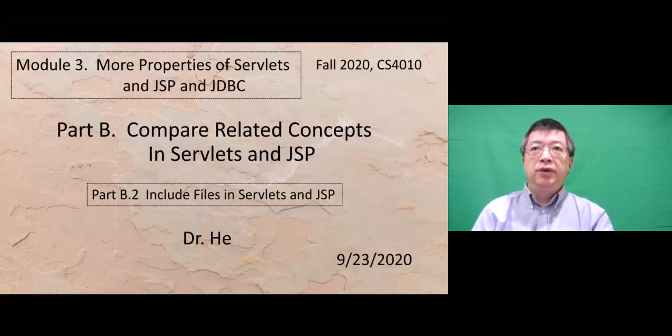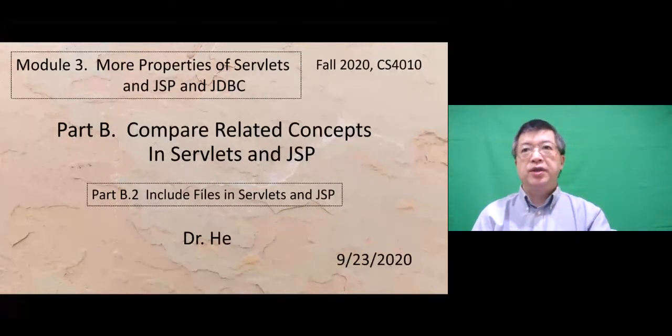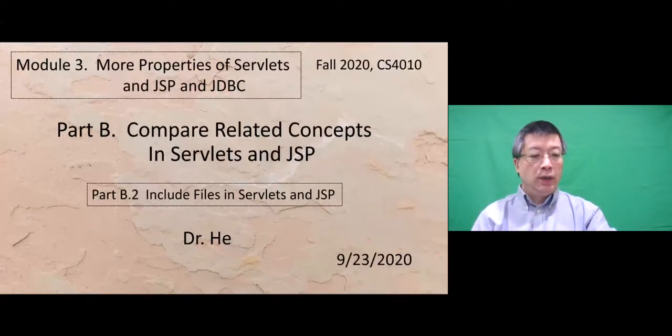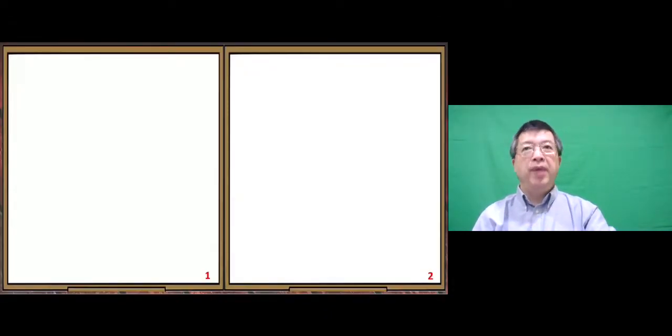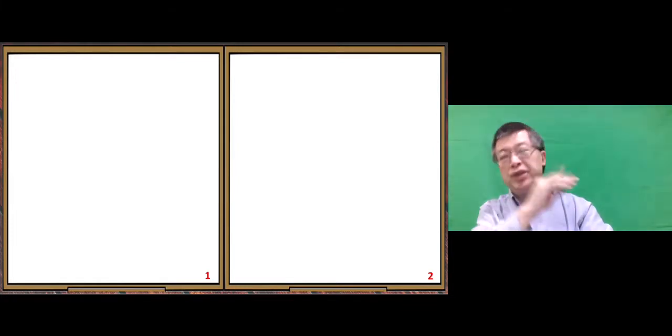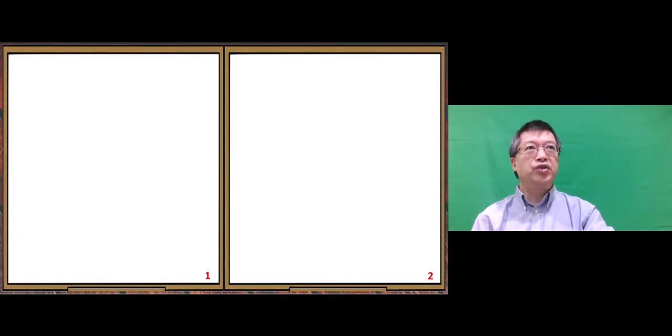B.2, include files in servlets and JSP. In this part, we will compare how to include a resource from another resource. Here, the resource could be a servlet or JSP.